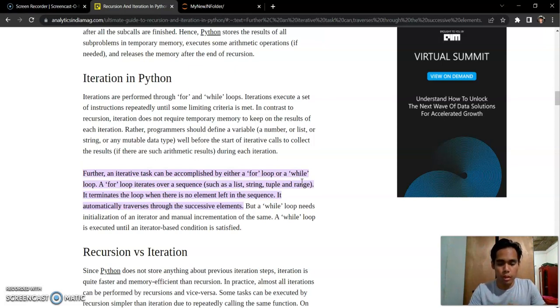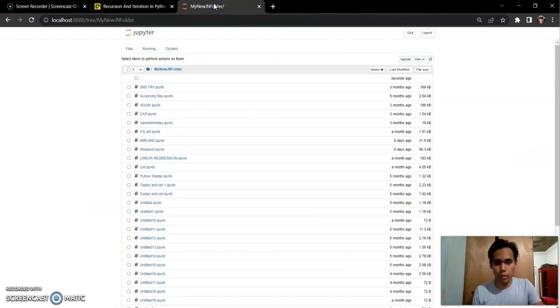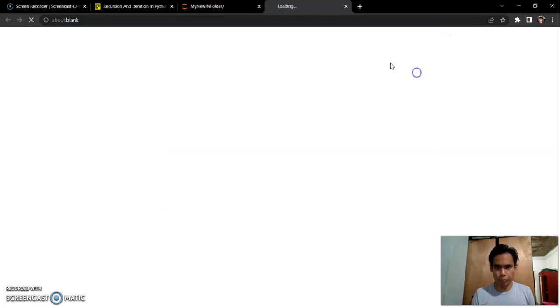A for loop iterates over a sequence such as a list, string, tuple, and range. It terminates the loop when there is no element left in the sequence. It automatically traverses through the successive elements. So let's begin. I have already opened the Jupyter Notebook and I will be creating a new folder.